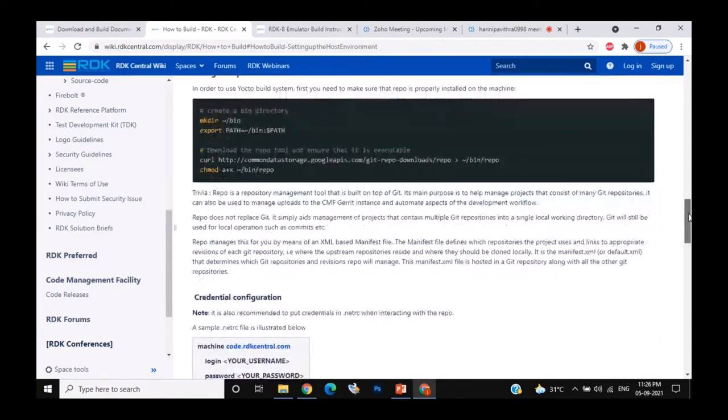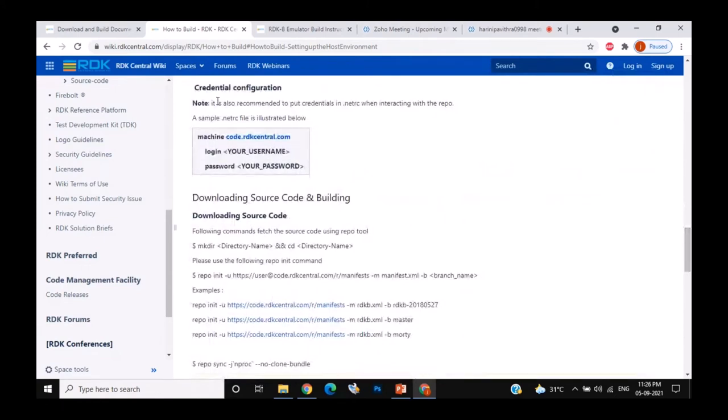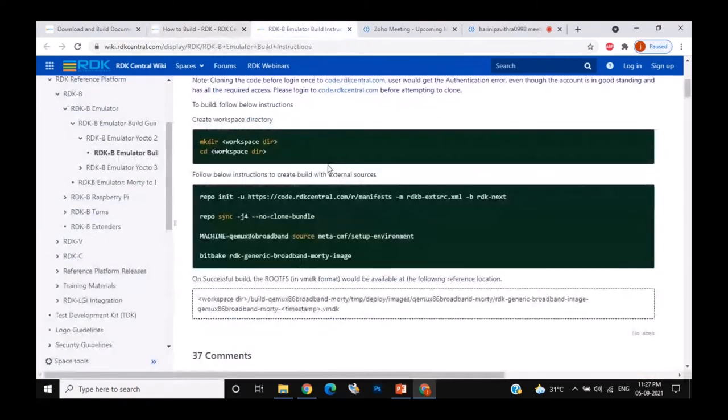You need a GitHub account for it. Then you have to create this .netrc file with the code.rdkcentral.com credentials. So you need an account on rdkcentral.com. Don't forget to create an account. Once it is done, you can build the emulator of a Raspberry Pi with the help of these instructions. Like I've already mentioned, repo initialization, synchronization, environment selection, and finally the bitbake.